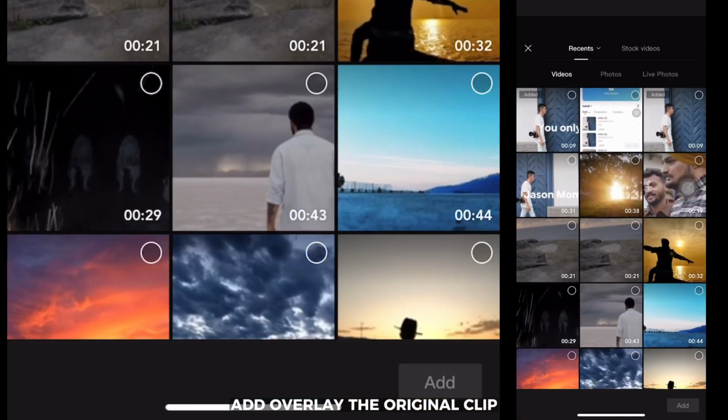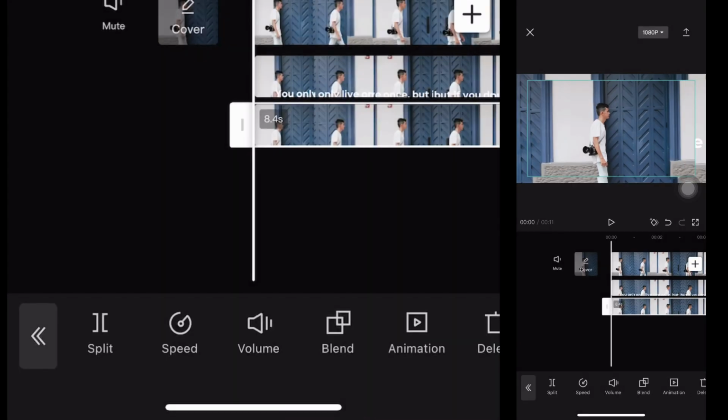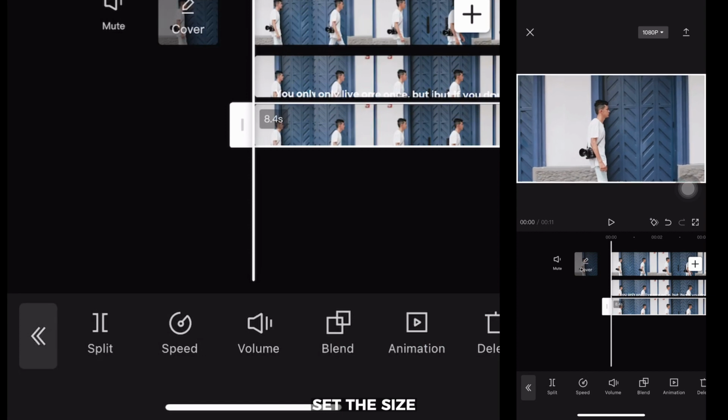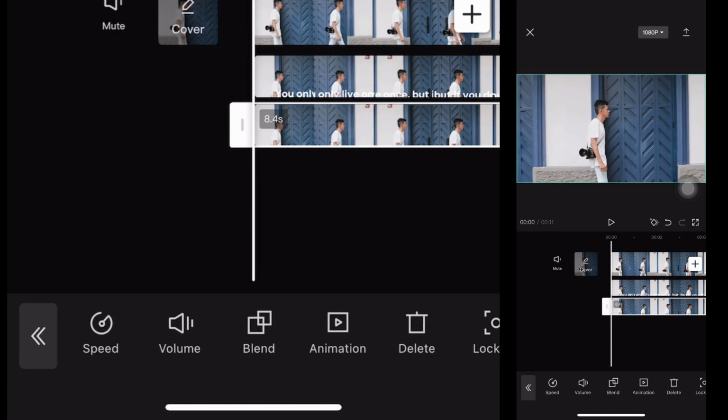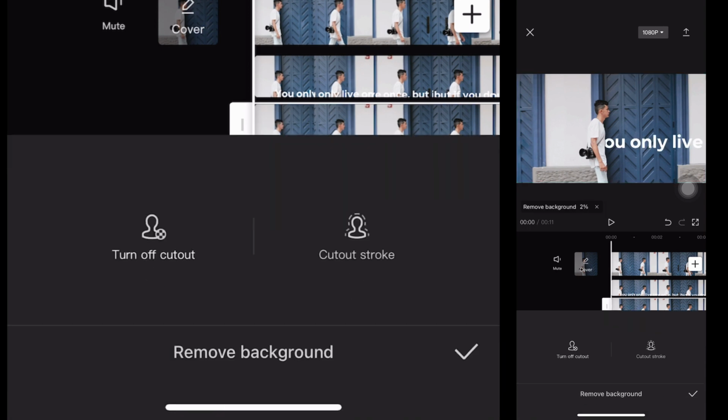Add the original clip as an overlay. Set the size. Open cutout and apply background cutout. It takes time.